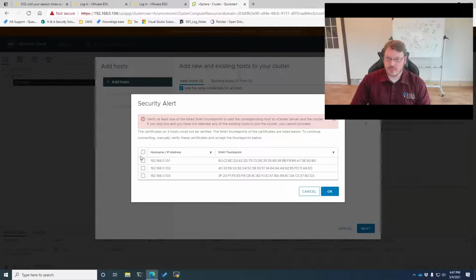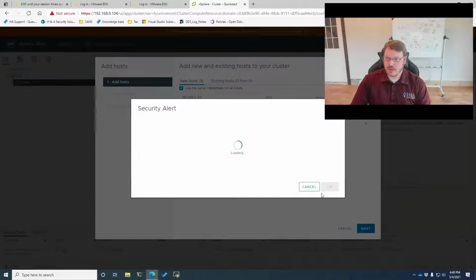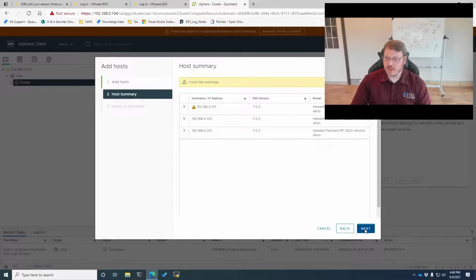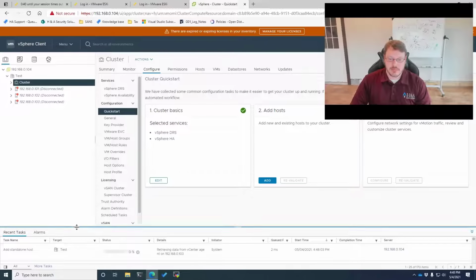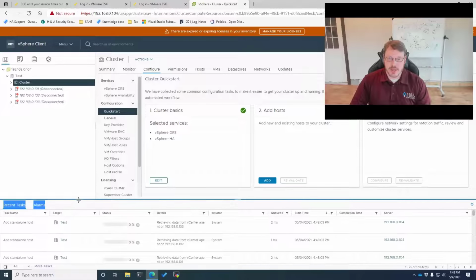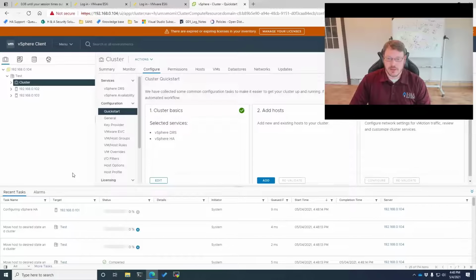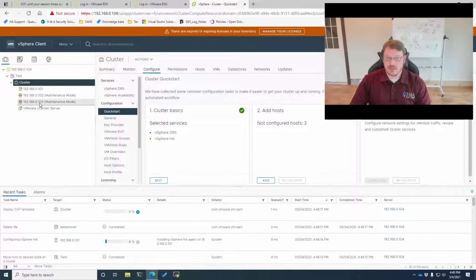Okay. Oh, check. Okay. Next. Finish. And so what should start happening is they should start getting added into this cluster. You'll see the statuses down below. And as long as this all works, notice they just migrated into the cluster.